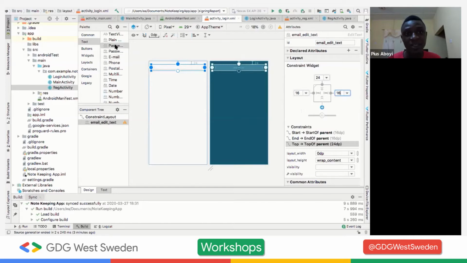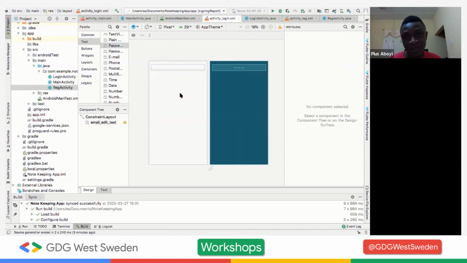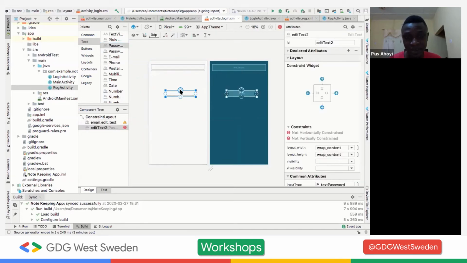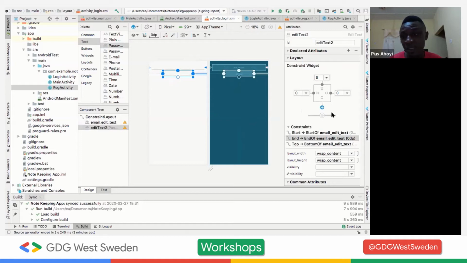So now we need another edit text. So drag another one to the layout. We set the constraint to the top and to left and to right. So these are the constraints. We're going to add a margin of 16 dp, and just to make the edit text fill the whole width, we're going to set width to 0 dp. So it fills the whole width.